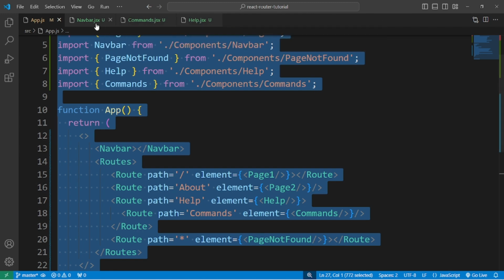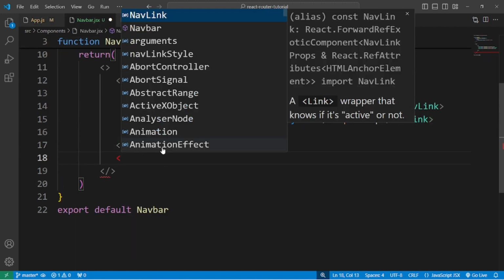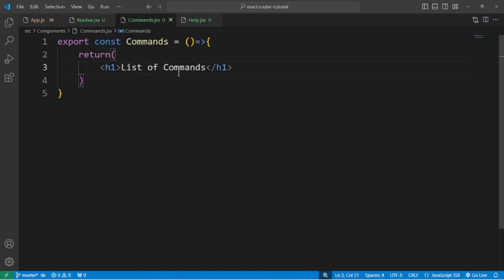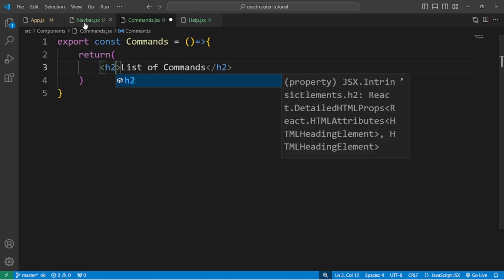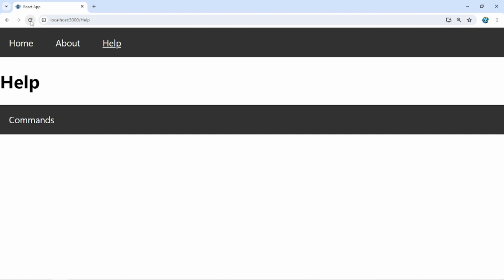And now, by the way, before this, we also have to have something called outlet. The reason why we need this outlet is because the child component, basically our commands, doesn't know where to render. It's saying basically our list of commands, so it doesn't know where to render it. If you guys wanted to render under something like that, we can use our outlet. So now that should be good. Let's go ahead and reload this.